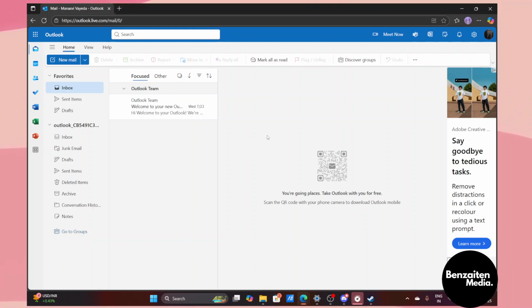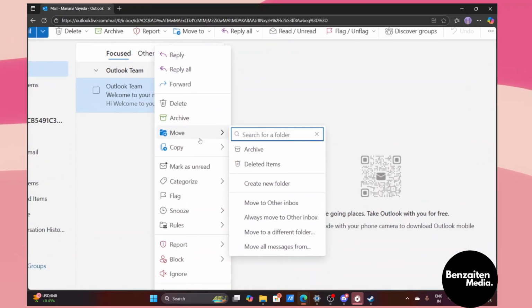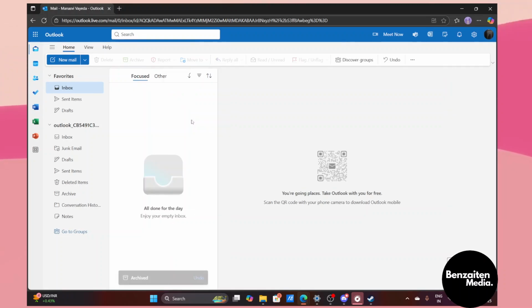Now, once you are in, go to your inbox and select the email you want to archive. Now, give a right click and you will see several options here. Look for the archive button and click on this.